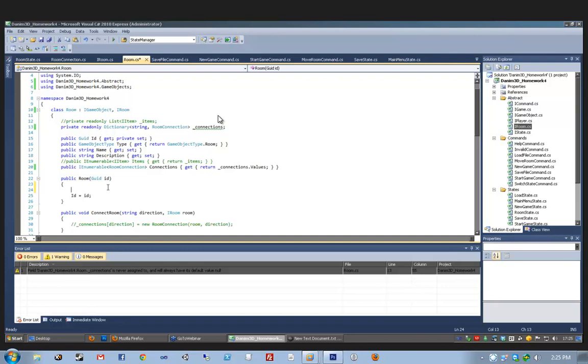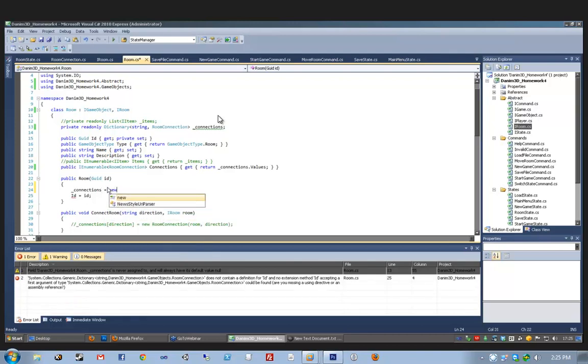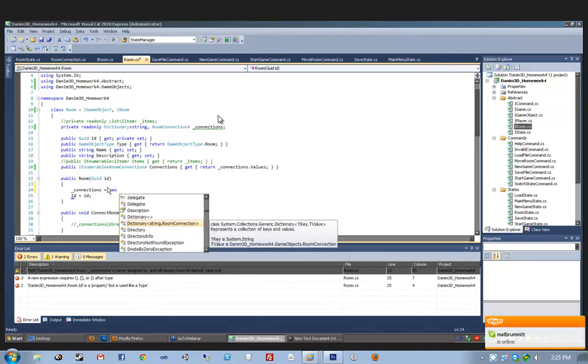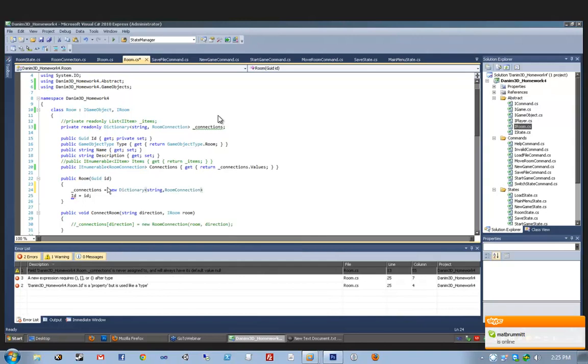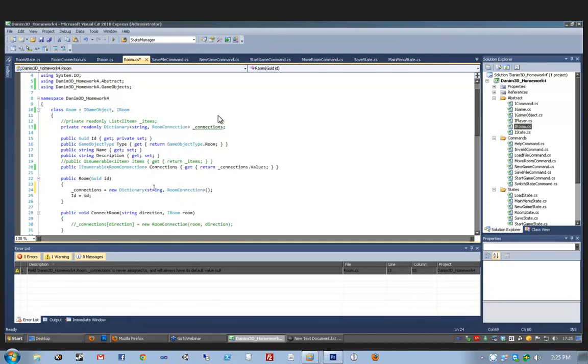If you type in underscore connections and say equals, and then use the new operator, yeah, and then just hit enter because Visual Studio just filled that in for you. And then you're going to have to add parentheses, of course, and a semicolon for the constructor there. Yep. So now if you build, that warning will go away, and the error that you had won't happen anymore. Or at least this particular error won't happen anymore.